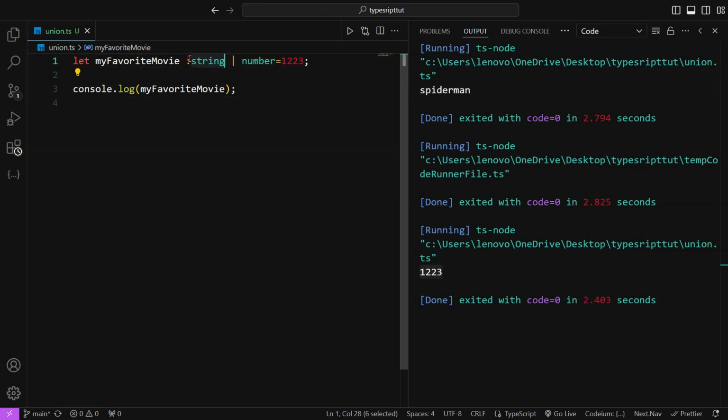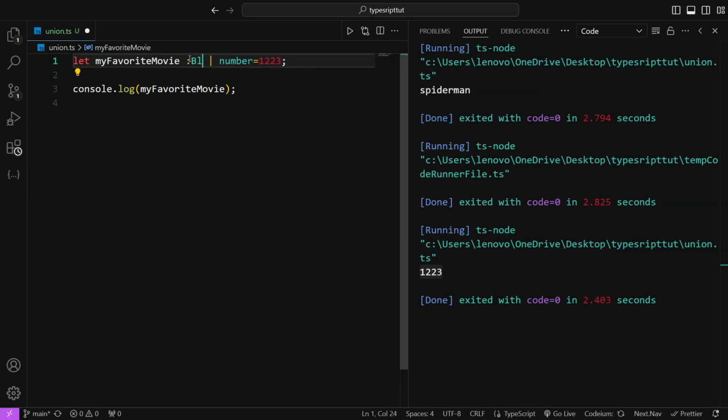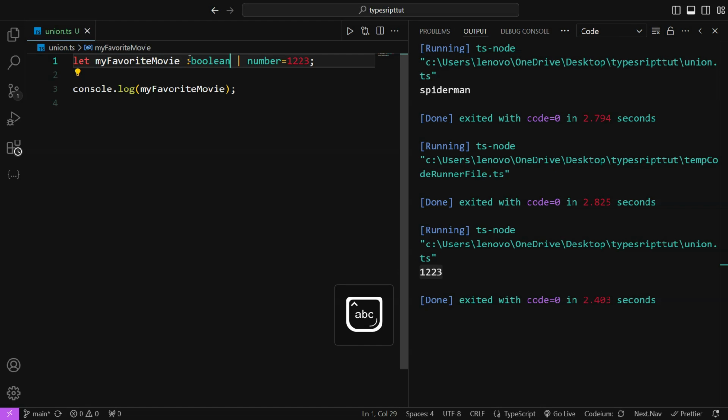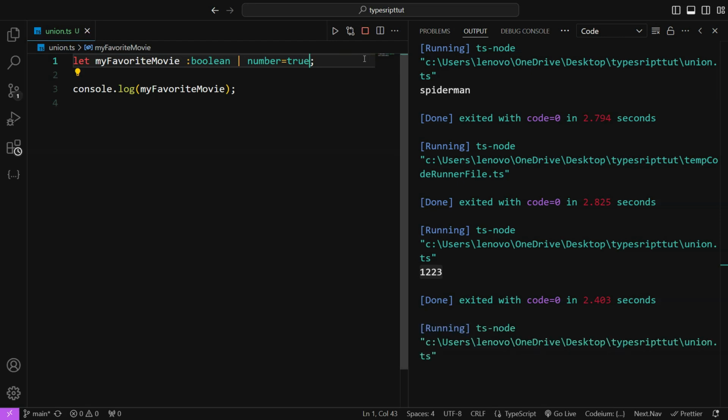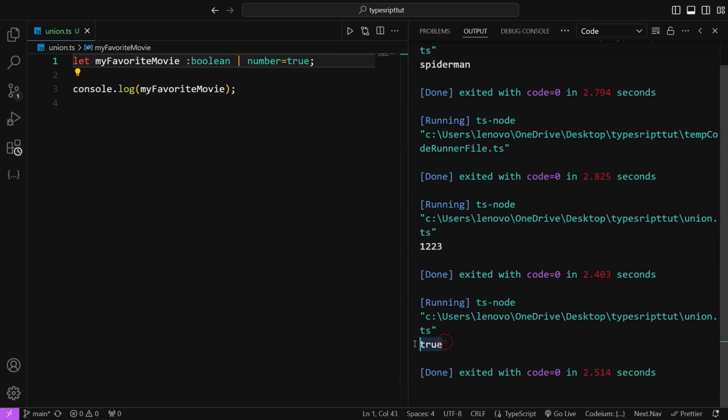You can change this to, for example, a boolean. Let me save it. What if I want to set it to true or false? For example, I set it to true, and again let me run the code. It works the same, and it says true because I satisfy one condition.